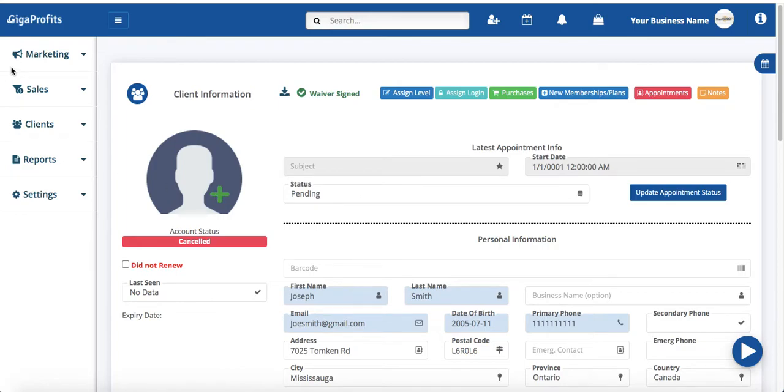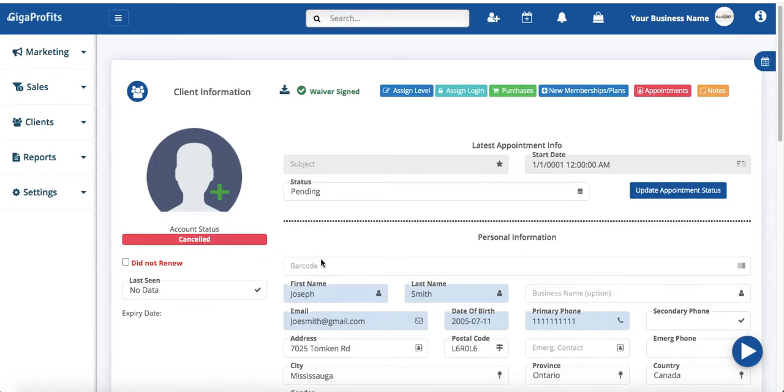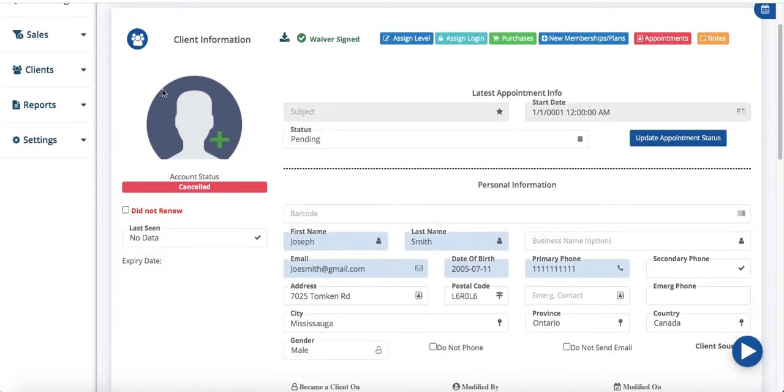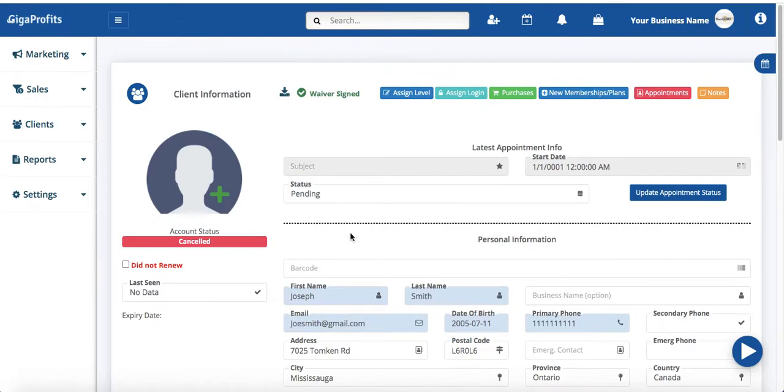Use existing credit card. To use existing credit card, we're going to use Joseph Smith, our client that we had created in our previous videos, as an example. So let's say Joseph comes to you and says that you already have my credit card on your file. Just go ahead and charge me, right?